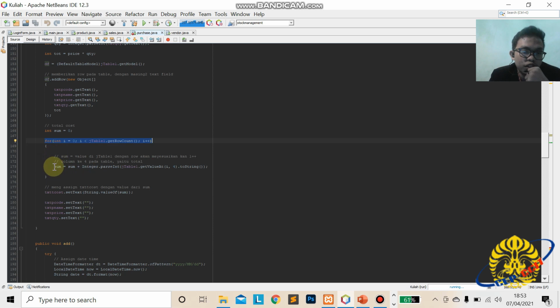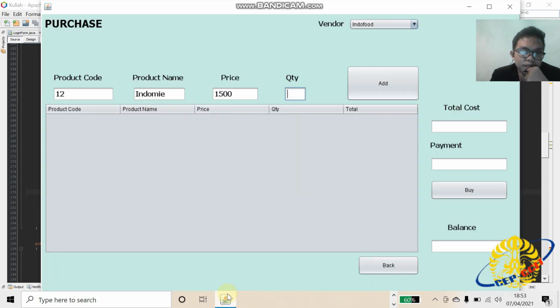Okay, this is for the looping. So this is the looping. Some value in the table will be a row that will increment to the column for the table which is total. So this is set text txt cost and string value from the sum. Okay, so let's go. We try the code we're running.